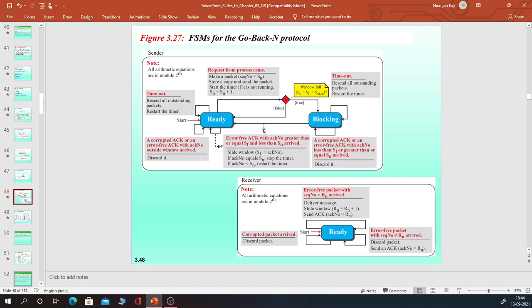Now coming to the states at the sending side and receiving side in GBN. On the sending side, there are two states: the ready state as well as the blocking state. In the ready state, what events can occur and what actions can take place? This is related to the sender. First of all, a request from the process comes: make a packet with sequence number SN, the initial sequence number, store a copy and send the packet, and start the timer if it is not running.